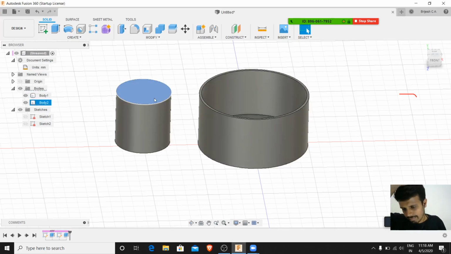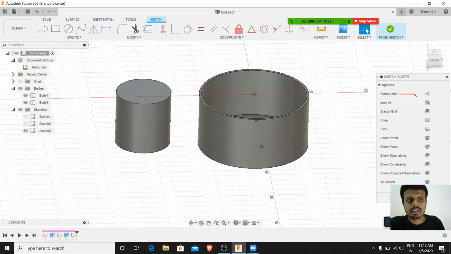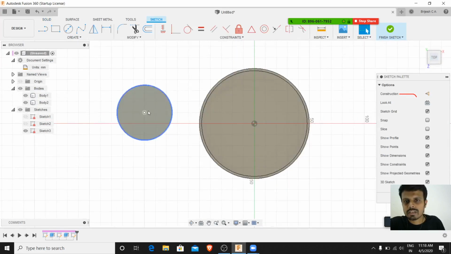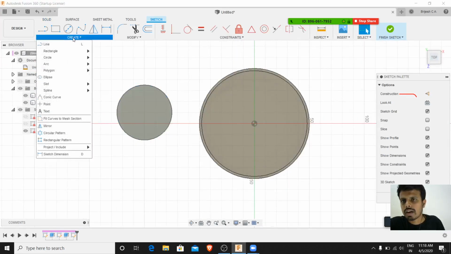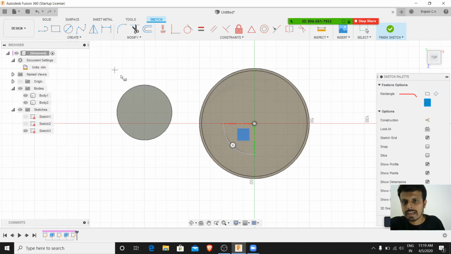You can do some editing on this cylinder. Right click, create a sketch. I want to create a sketch on this surface. So I want to create a rectangle, but I want to create a center rectangle from here.